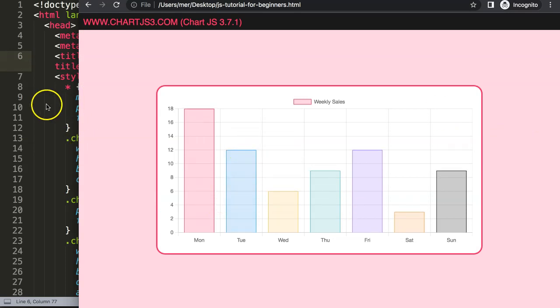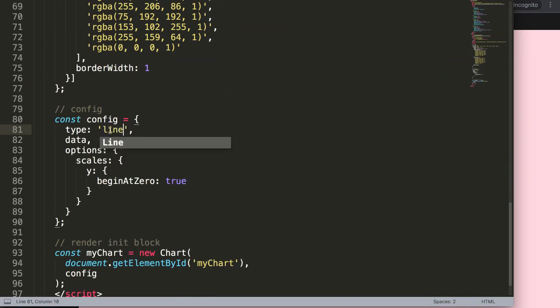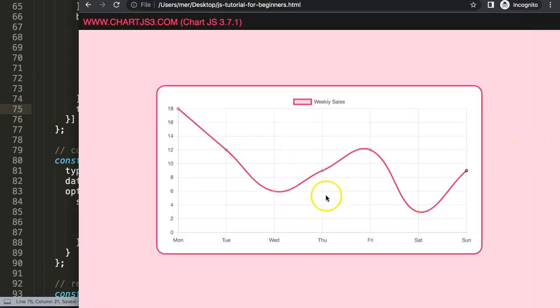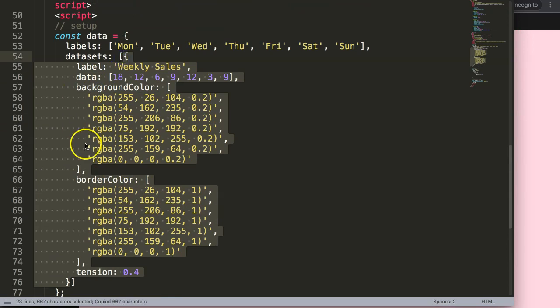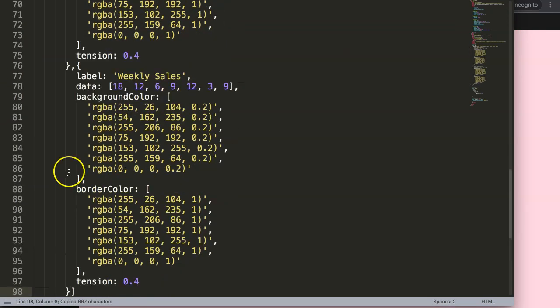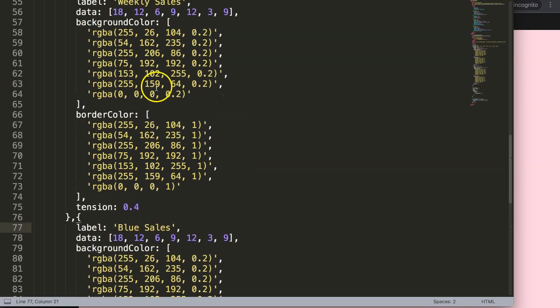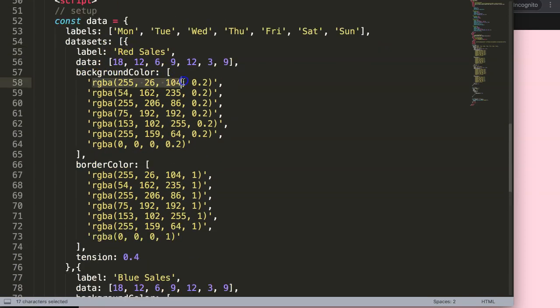So now we have a nice bar chart, but of course I want not a bar chart but a line chart. So say here line, and this I will change to tension of 0.4. Save, refresh. There we are. We have this now, but I want my line chart to have a single color, but I want to have two data sets. So I'm going to copy this data set, put a comma here. There we are. And let's say this will be the red cells, and this will be this color here.